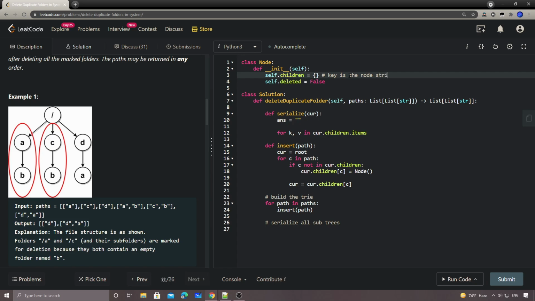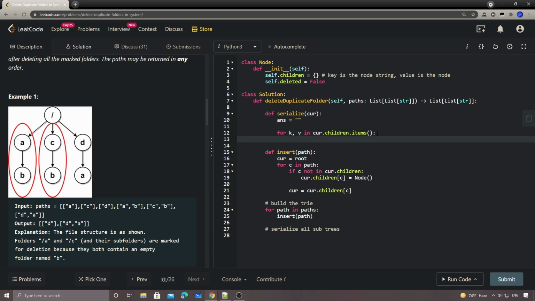Is a node string, right? Value is a node, right? So that's why the answer will be the key plus the serialize of the v, right?